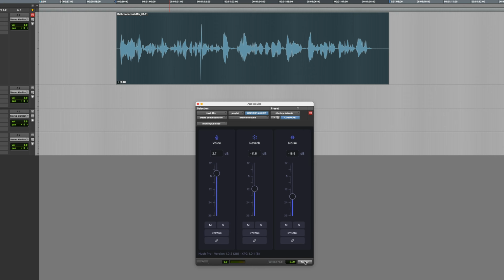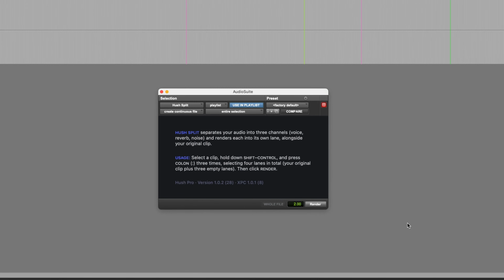There is, however, another component of Hush Pro, which is Hush Split. I have covered this to an extent in previous videos, but my goal here is to show you some of the possibilities with this. As you can see, it's very simple, and it just contains a set of instructions and a render button. This allows us to split the audio into the voice, reverb and noise components and then render those onto their own tracks in Pro Tools.